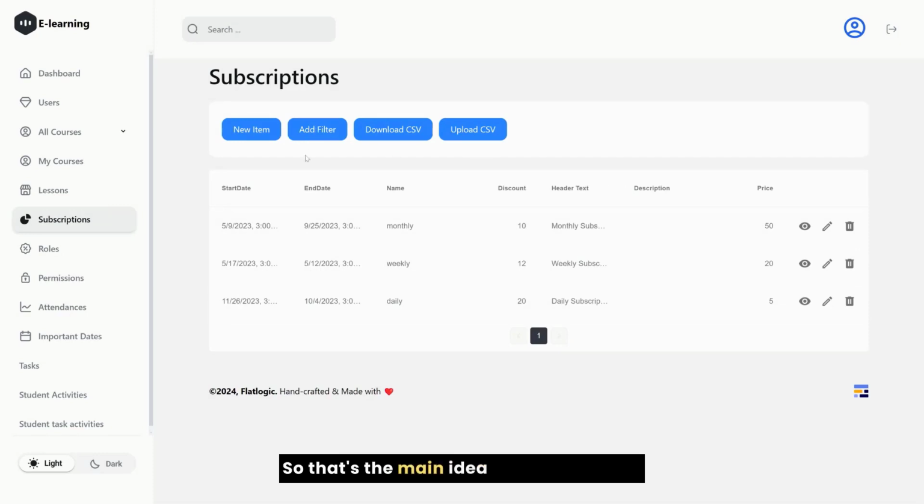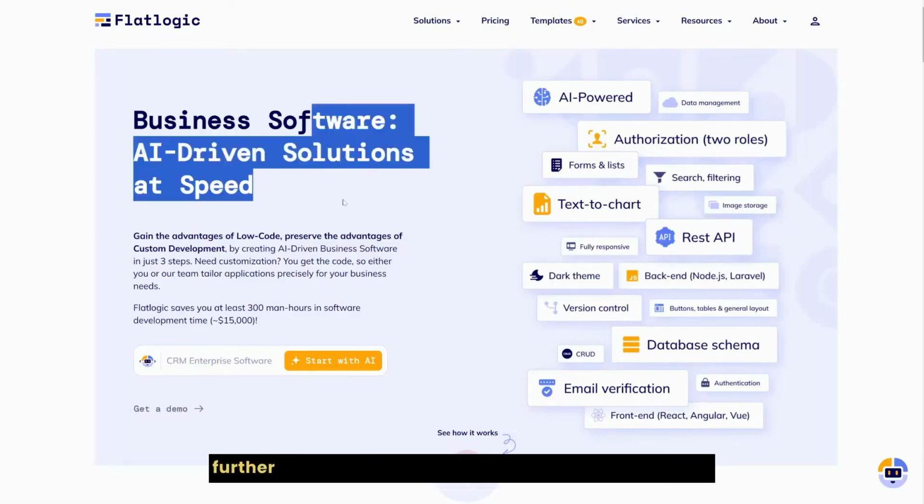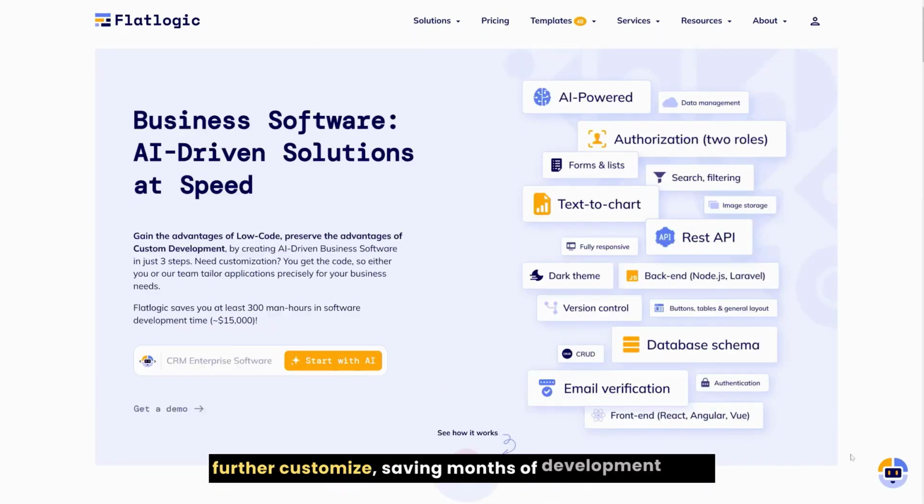So that's the main idea behind Flatlogic Generator. You generate a very solid foundation that you further customize, saving months of development time.